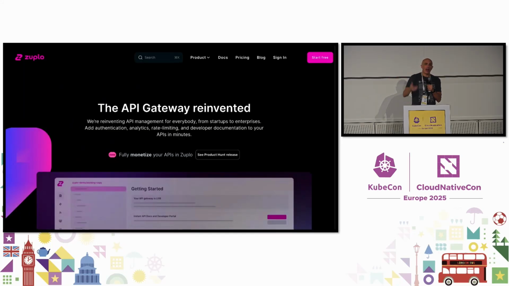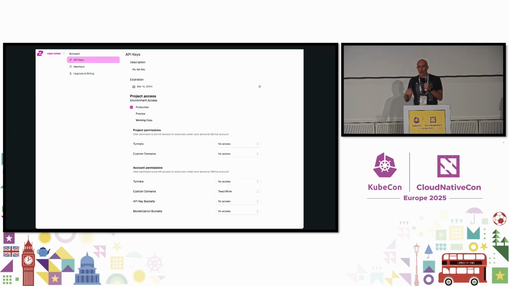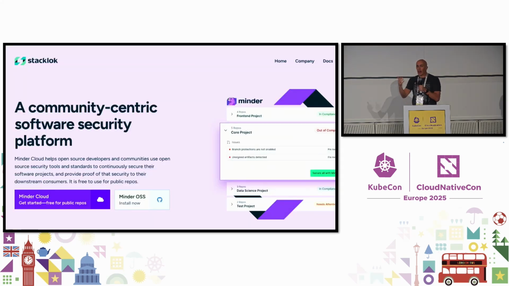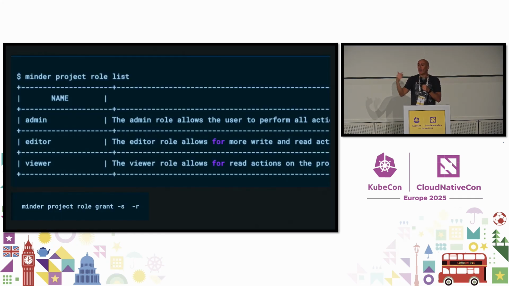Zuplo is an API gateway. They use it to manage the permissions for each API key that you're using in the gateway. StackLok is a tool to manage software supply chain, and it monitors your GitHub repositories and warns you when there's something wrong. They have a CLI that lets you manage the roles for that application. They use OpenFGA for that.